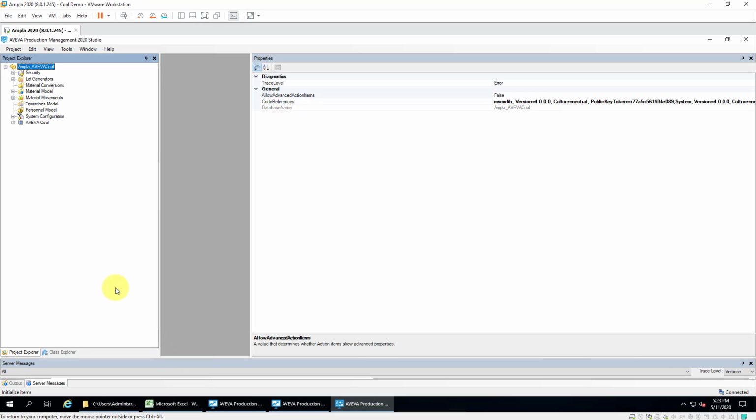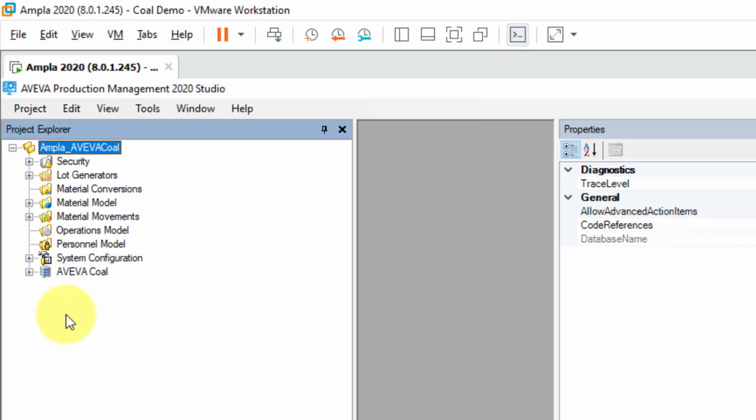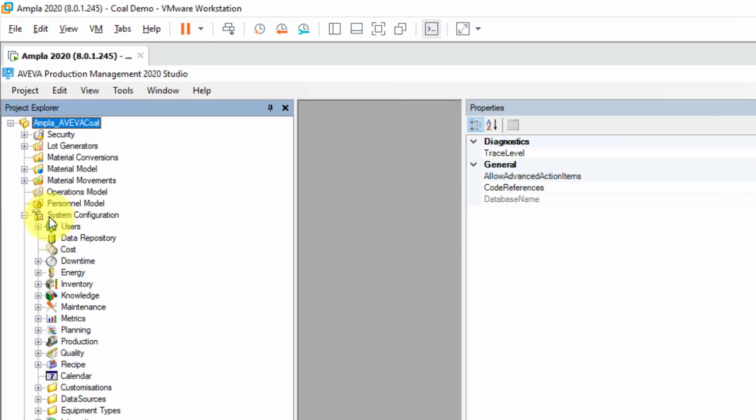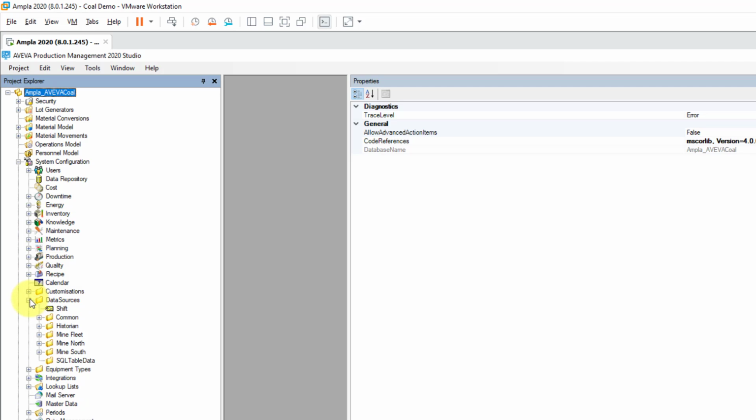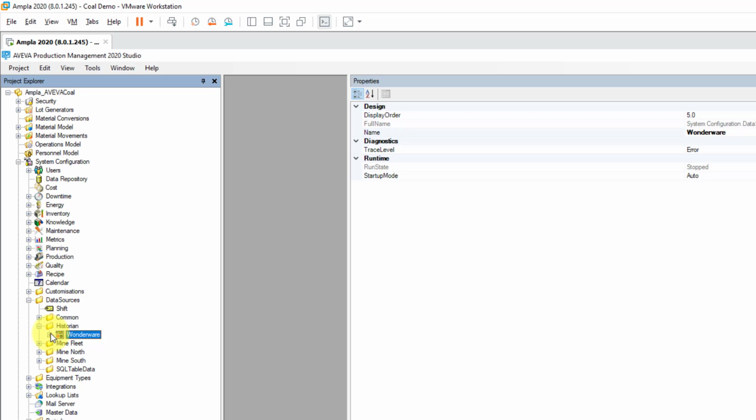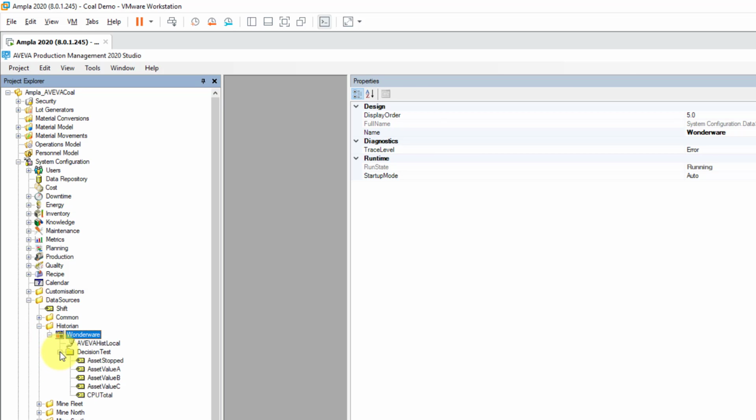Okay, now we're in the AVEVA Production Management 2020 Studio interface. Ampla is essentially a client interface, and the Studio interface is where we configure the application. Here in my demo system, you'll see that I have a system configuration folder and I have data sources. I've set myself up a historian data source, connected to a Wonderware historian on this machine where I'm pushing in some simulated values for this matrix test.